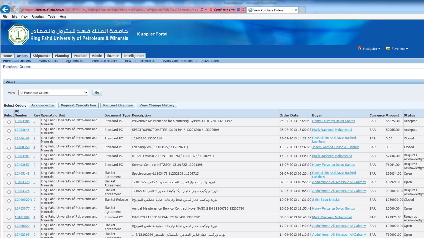Now, for some of the purchase orders, certain actions are required on this page. You can acknowledge the purchase order, you can request for cancellation, you can request changes, and you can see the change history of any selected purchase order. For example, let us select this one. This is the purchase order. The status is Requires Acknowledgement. It means you can select this and click on Acknowledge.